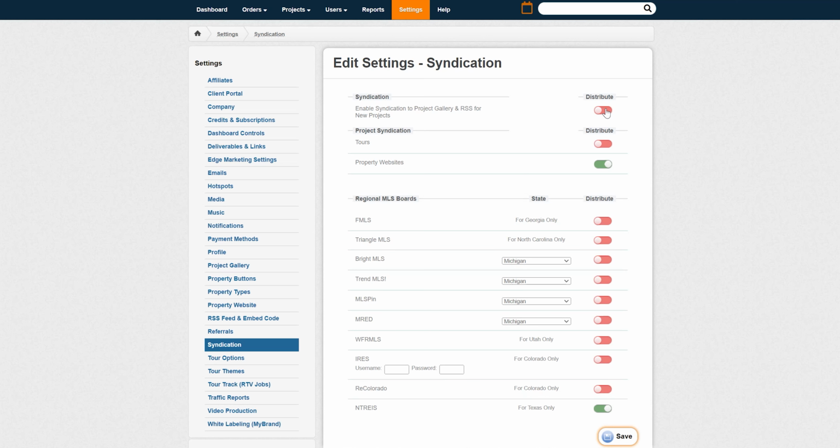So the very final step that you will take on a project will be adding the MLS data, flipping the switch to green so that it goes out in the project galleries, and it goes out into your RSS feeds, and then clicking save.